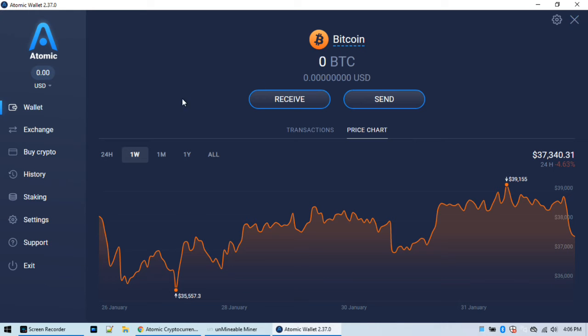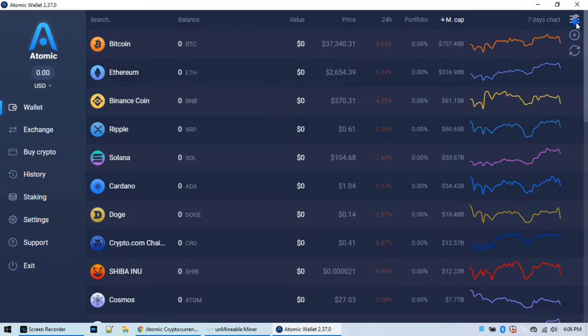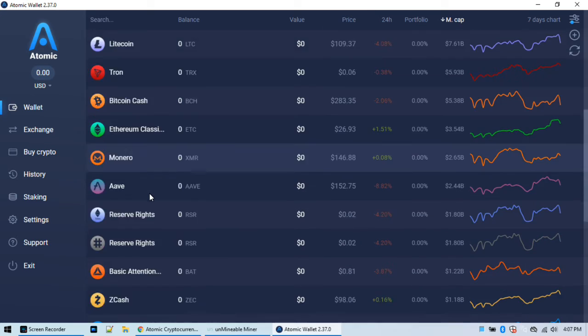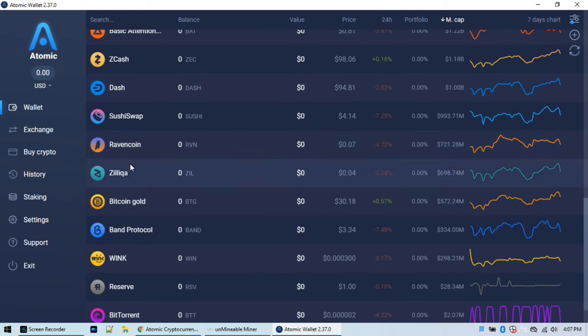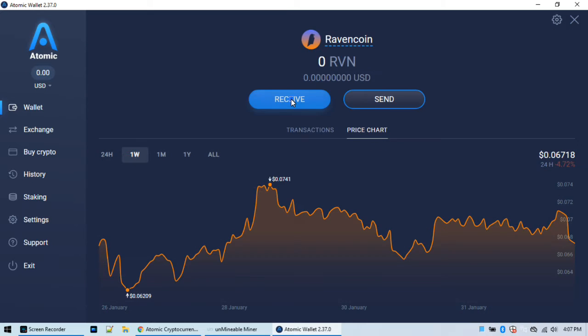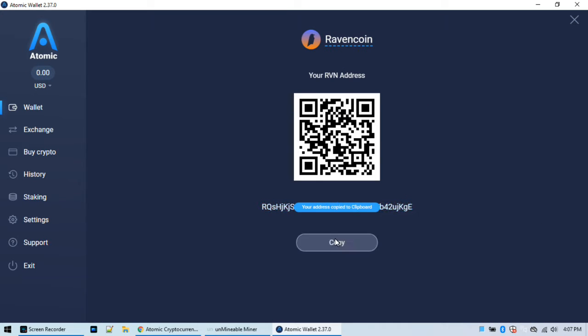So we're gonna go and run, let's see, what am I mining right now? I'm actually mining Raven coin. I haven't reached my payout yet, but we'll go ahead and copy that.